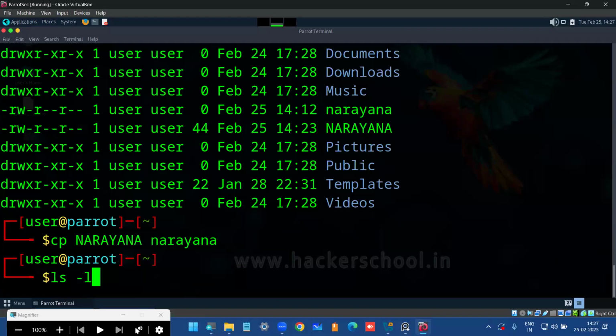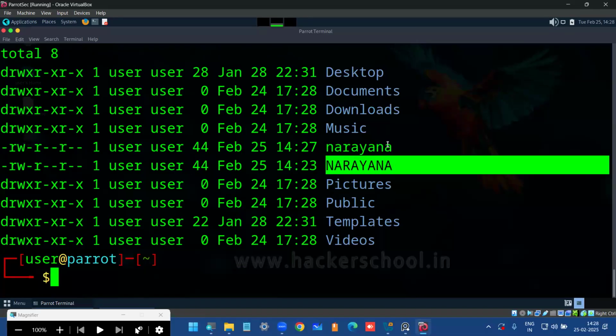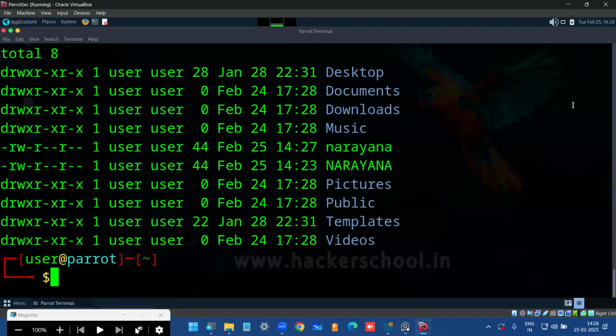Now if we just long list one more time, see, before the copying, one file is 0 bytes and the other file is 44 bytes. If I just do the long list again, both the files have the same size. The reason is simply we copied the same content, so both will be the same size.